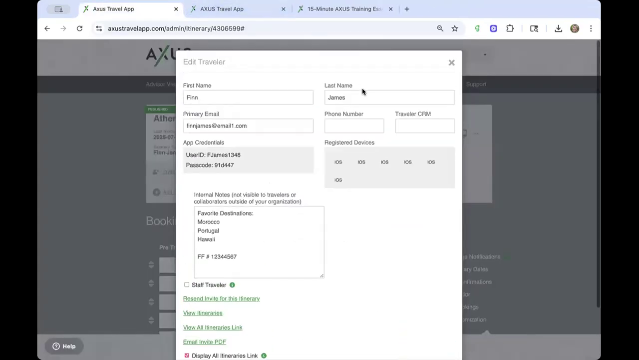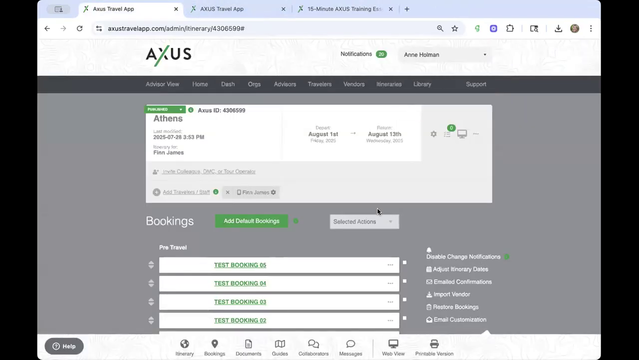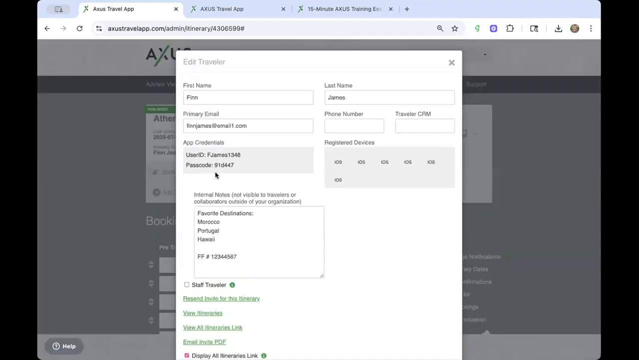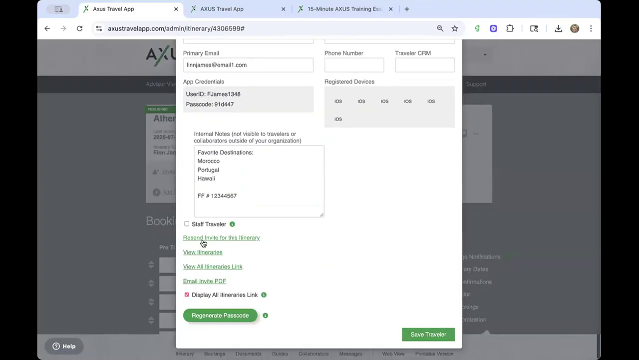So where I found that was I just went to my itinerary title box, and at the bottom menu there, I clicked on the traveler, and then in the bottom left corner, resend invite for this itinerary, and then email invite PDF.